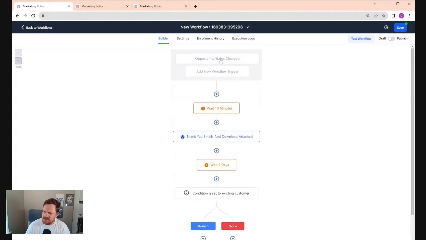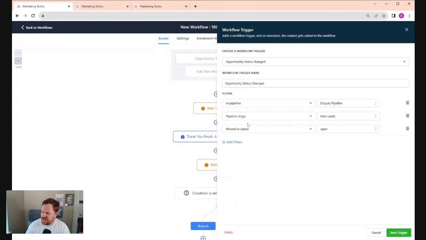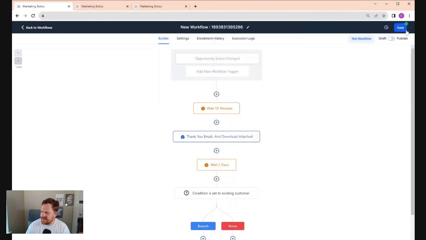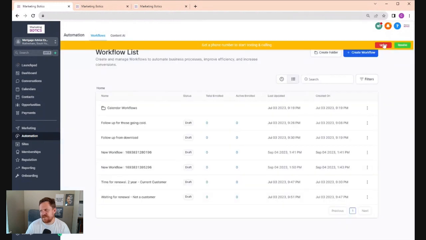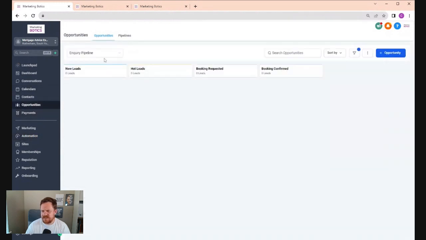Now remember, the opportunity we've got at the top here is opportunity status has changed. If I just go into it, it says to new leads. I'm just going to save this just here and show you what I mean. So if I go back into my opportunities and inquiry pipeline, whenever someone comes into here, that automatically means they get that email sequence. Again, how do they come in here?